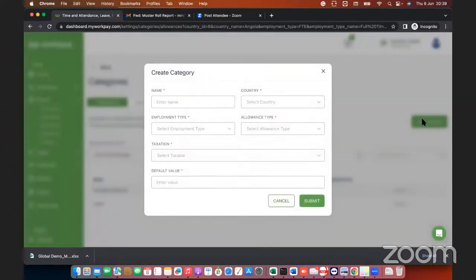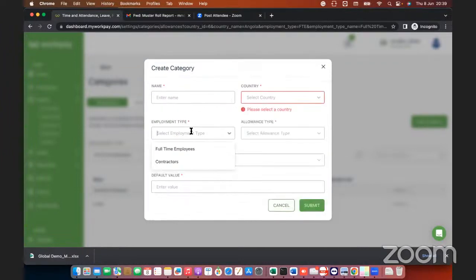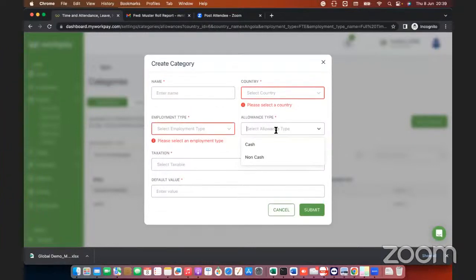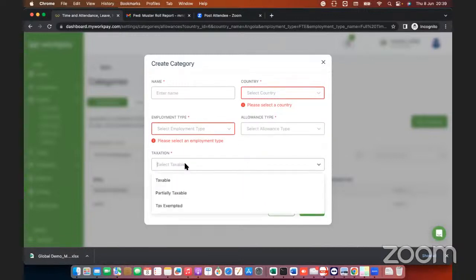So if you have commission, transport, or hardship benefits, you're able to create them on the Workpay system, categorized country-wise, categorized by the type of employment they affect, that is contractors or full-time employees, categorized by whether the allowance will be a cash benefit or a non-cash benefit, and also stating whether it is going to be taxed.